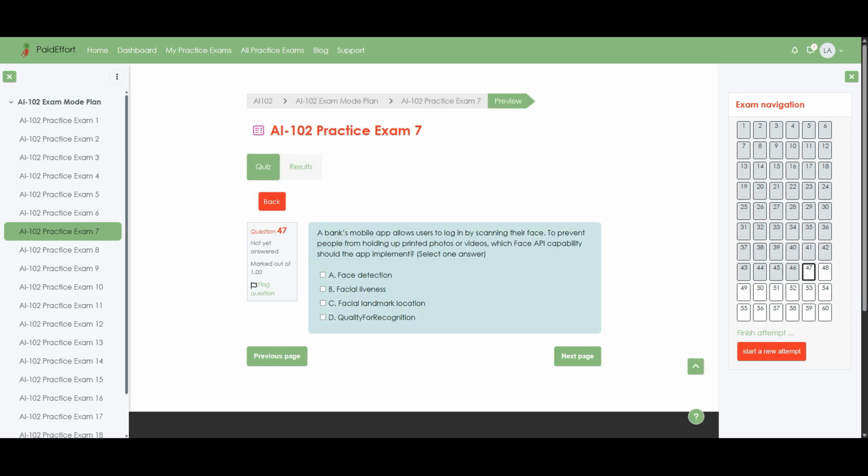Question 47. A bank's mobile app allows users to log in by scanning their face. To prevent people from holding up printed photos or videos, which Face API capability should the app implement? Select one answer: A, face detection; B, facial liveness; C, facial landmark location; D, quality for recognition. The correct answer is B, facial liveness. Let's connect the threat, spoofing with photos or replayed video, to the capability that blocks it.